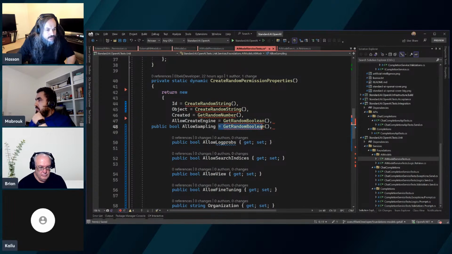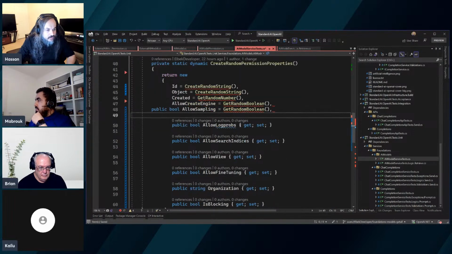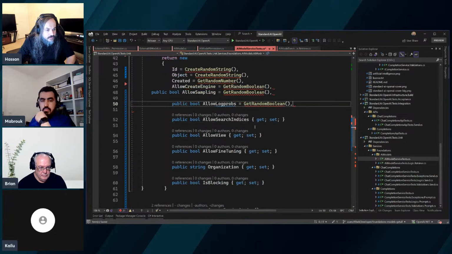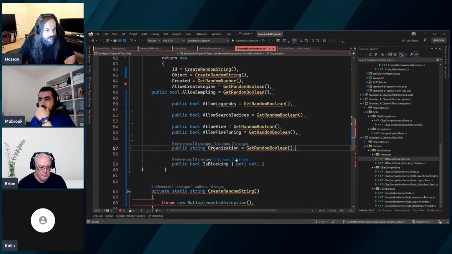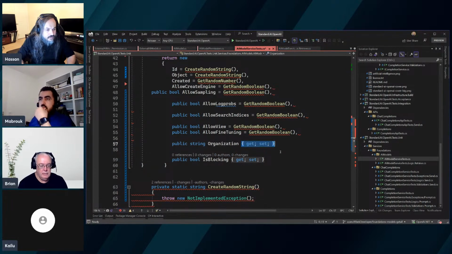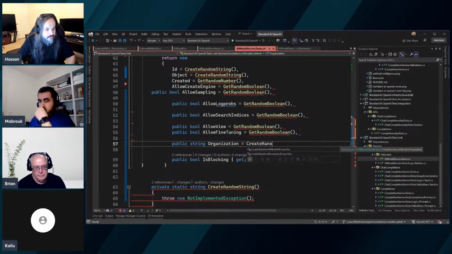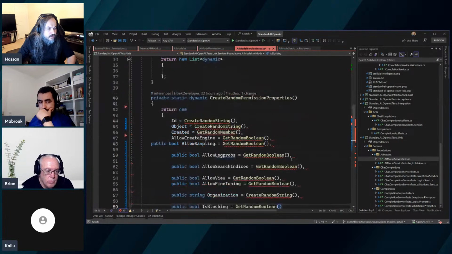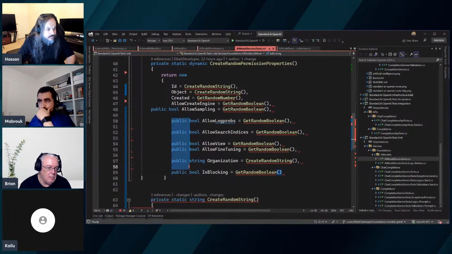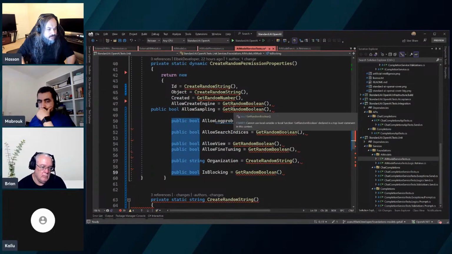And then, do we have, I know this one has a lot of booleans because it's a permission thing. So we could just do this, do this, do this, do this. Oh no, this is a string. So this is create random string. There you go. And then this one get boolean right there. So that should do the trick for the external model. Can I clean up all of these? I probably can do just something like this. There you go.